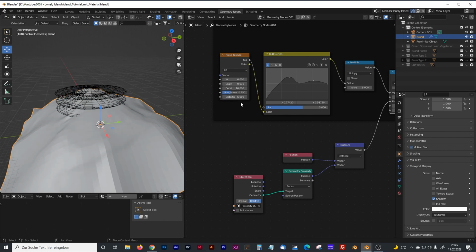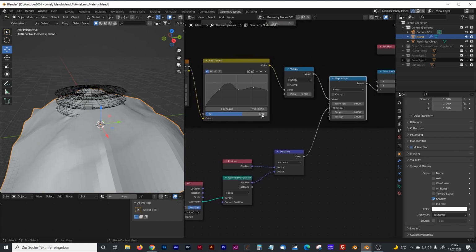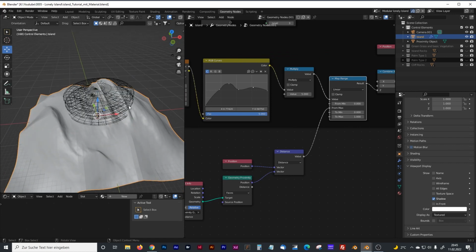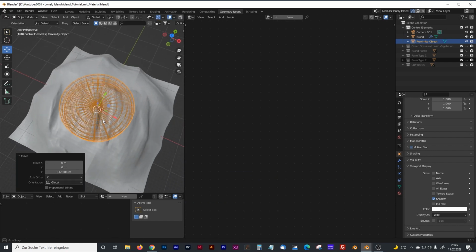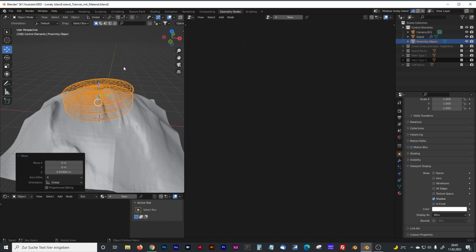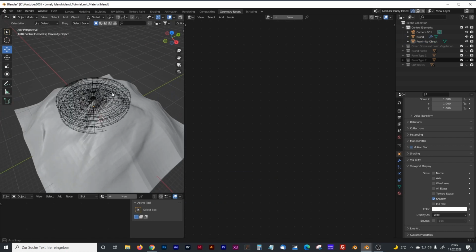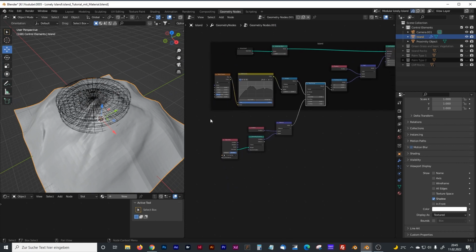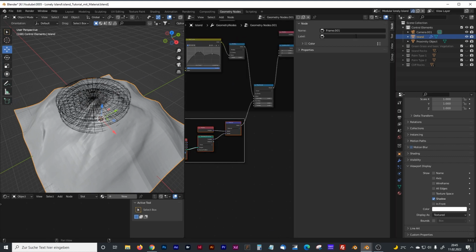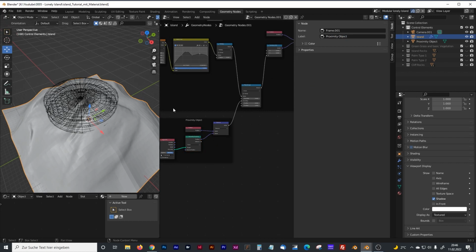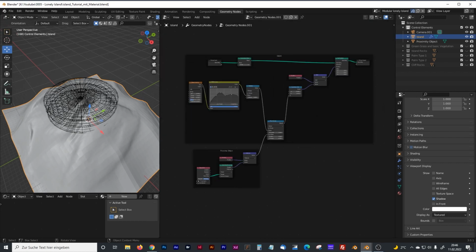Maybe I set this to 6, this to 5. And now I think we got some island. Now I think it's time for the water level. We can group that, Control J, and we will rename it proximity object. Now it's time for some water.